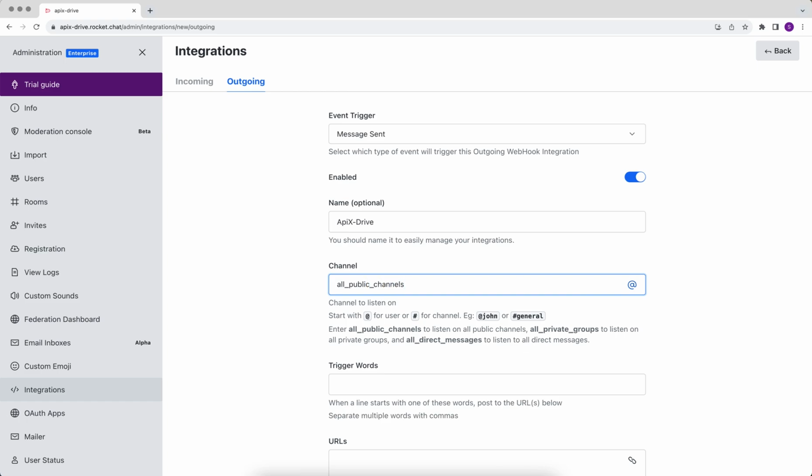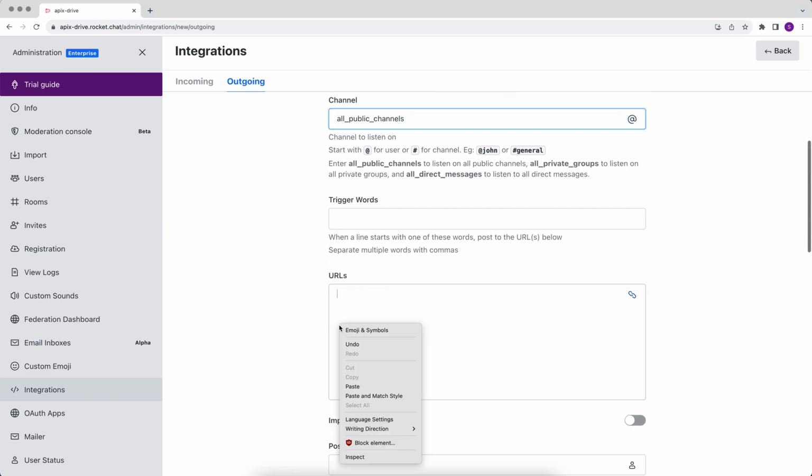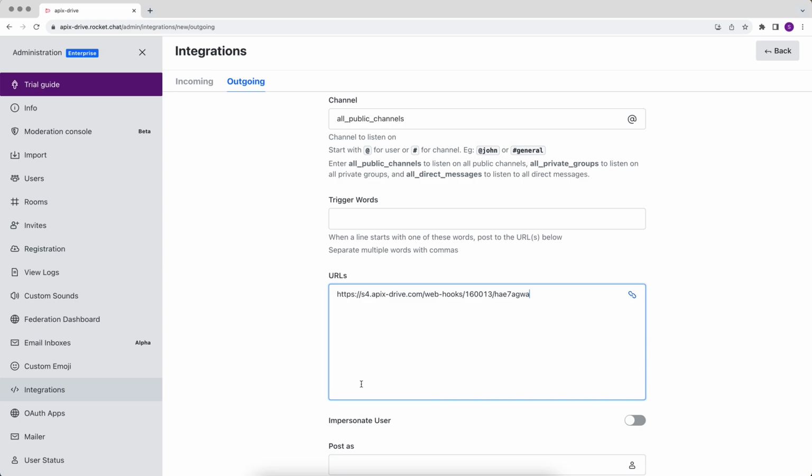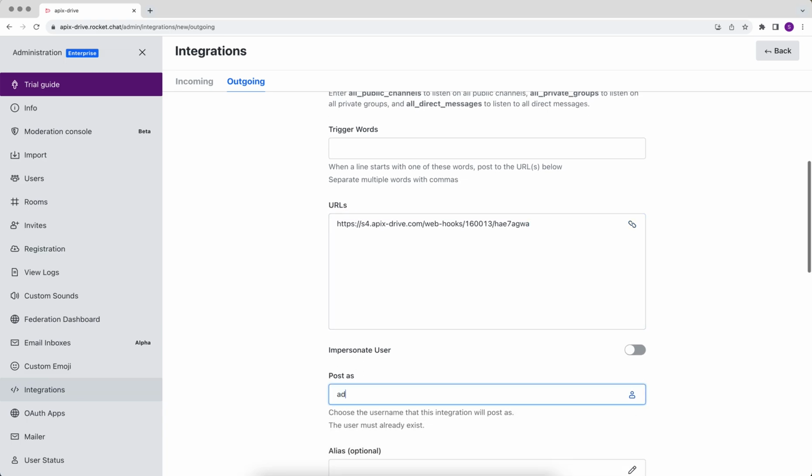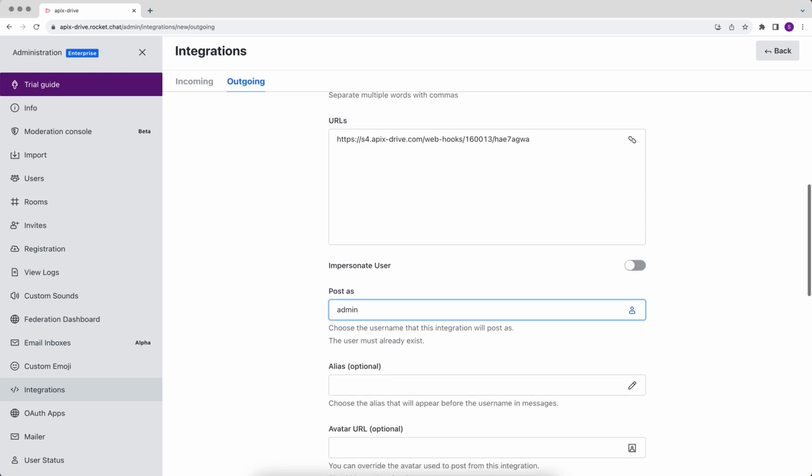Paste the link copied in the ApiX-Drive system into the corresponding field. In the Post As field, specify the user under which this integration will be published. Note that the user must already exist. Click Save.